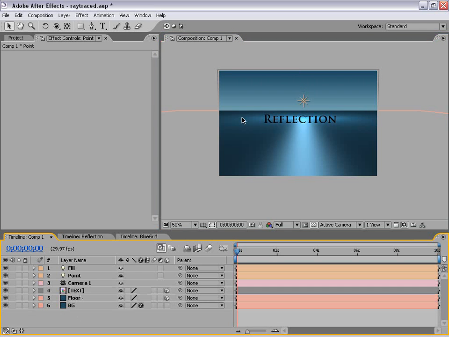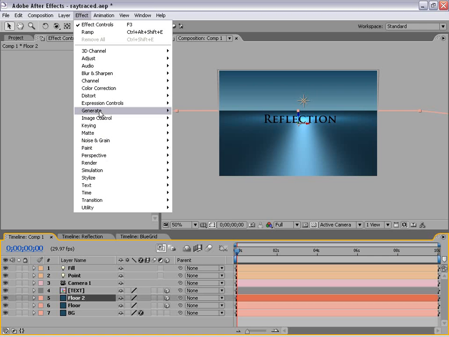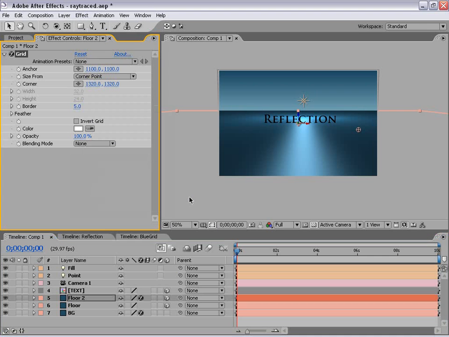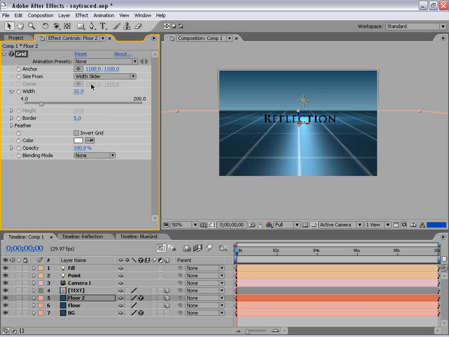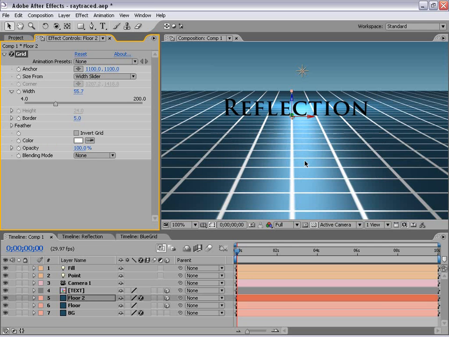What we're going to do is create that grid that you see on the surface. To do that, we're just going to duplicate the floor layer. So we'll choose Edit, Duplicate. With it selected, we're going to choose Effect, Generate, Grid, and it'll create a grid on top of it. Now, we're going to change the size. Instead of these little controllers here, we're just going to go to the Width slider, and we're going to make them a little bit bigger than they show up there. And we're going to make the border 2.